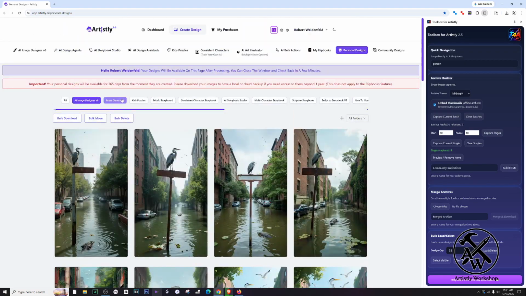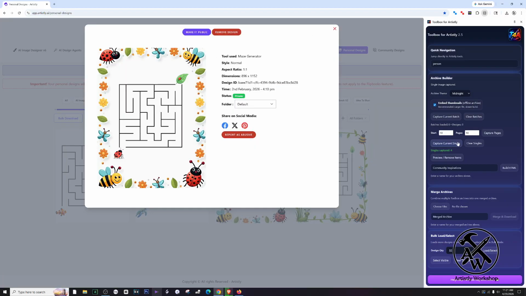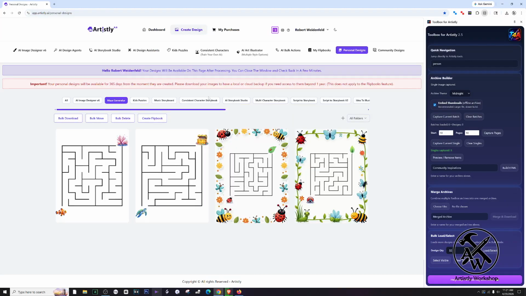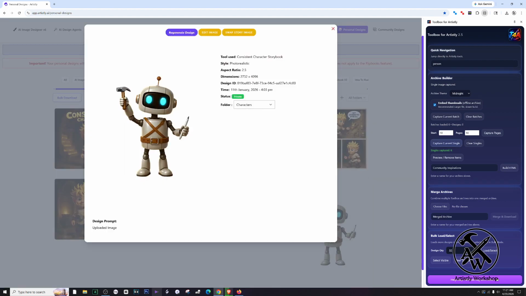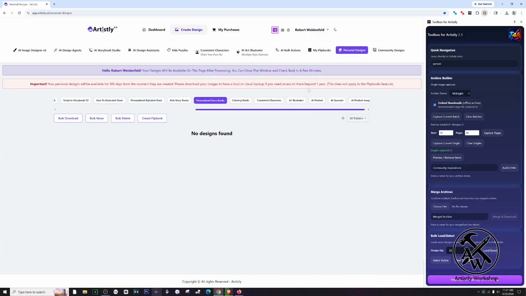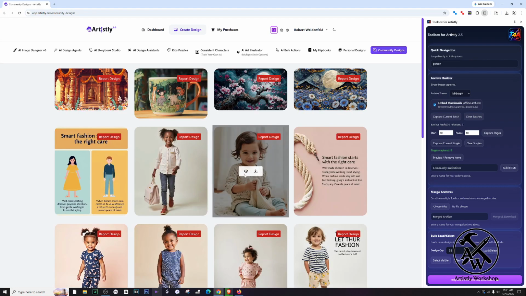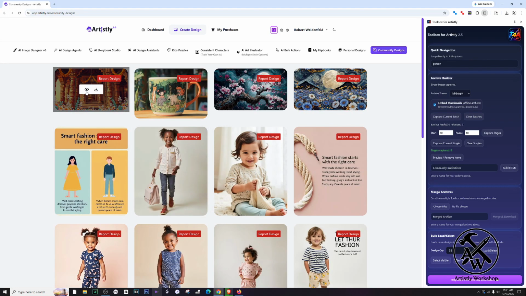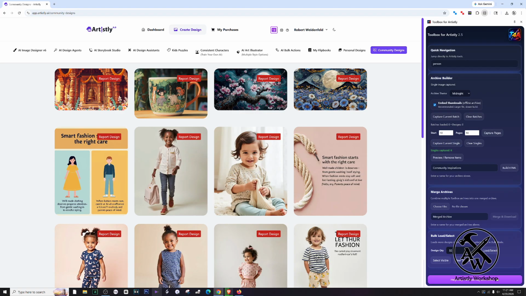Let's go to my maze generator. Oh, okay, I like that one. Click it. Capture single. Consistent character storybook. Hey, there's Bolt. Let's get him. Capture single. You get the idea, right? Any of your folders, any place where you see an eyeball hovering over a design, you can capture a single, and then you can see what you got here with preview.